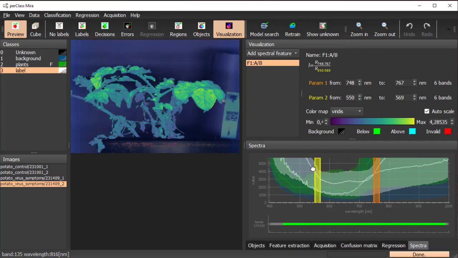We can see that around 680 nanometers there is an absorption band due to the chlorophyll. The objective is to obtain a high contrasted image, which means a large range of output values.